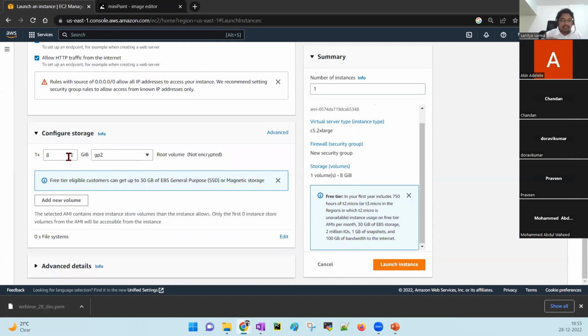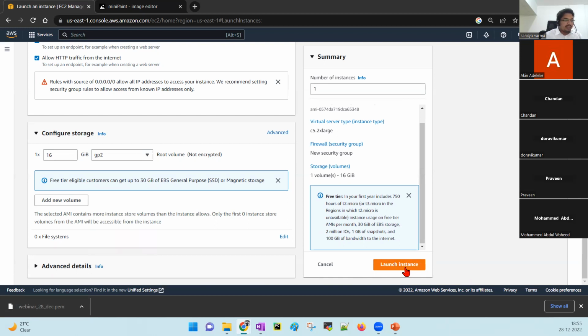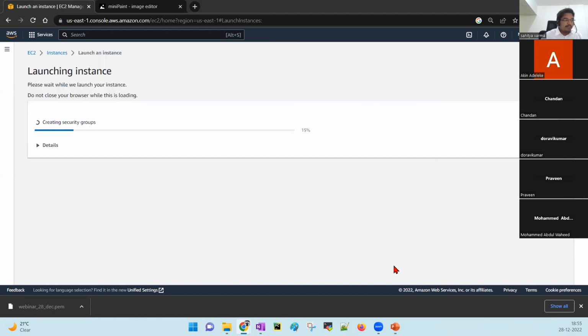If you want, you can increase the storage, but it will cost you. So I'm just taking the 16 GB, and that's it. I'm simply launching this instance. Once everything is completed, I'm launching this instance.